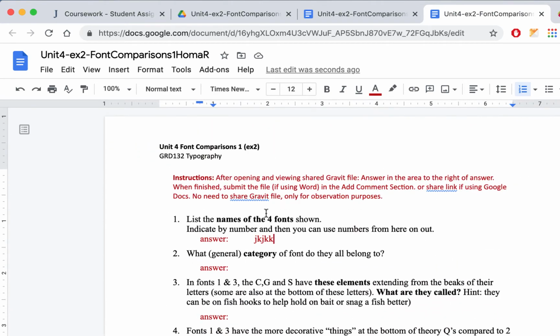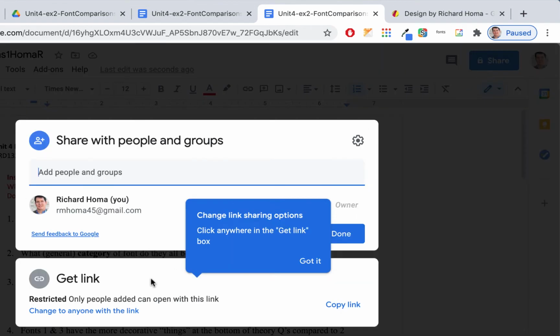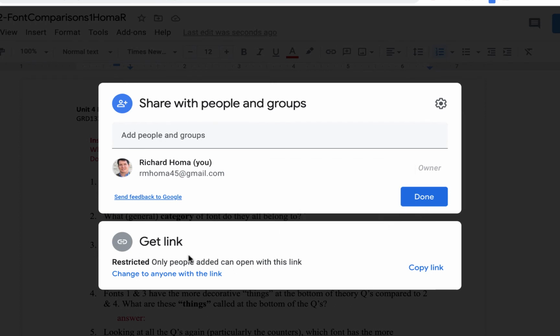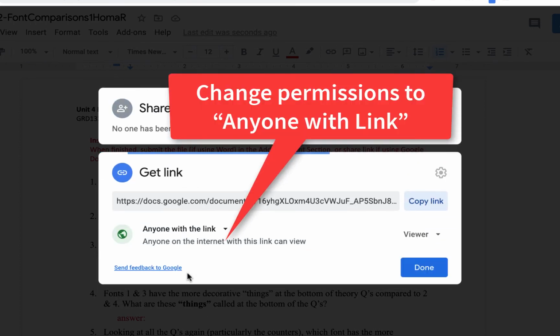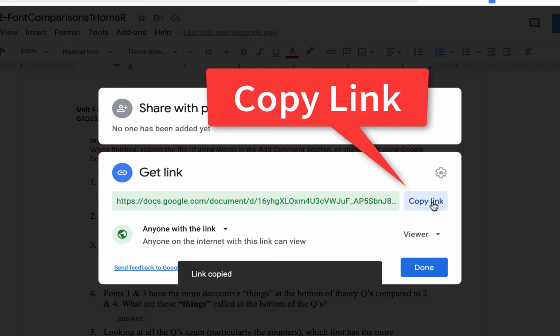And then when you're done, what you could do is you could go to share and make sure, they're even giving you some reminders here, but when it says get link, make sure you change this to anyone with link. Make sure it's green, because if you don't do that, I'll get some message saying I need your permission. So just make sure you do that. And then you can copy the link after you're done.